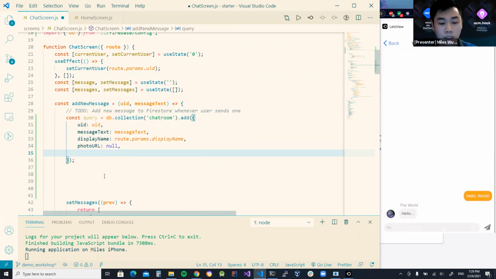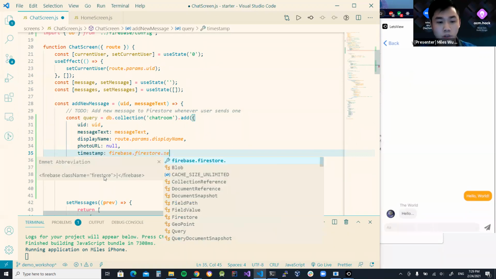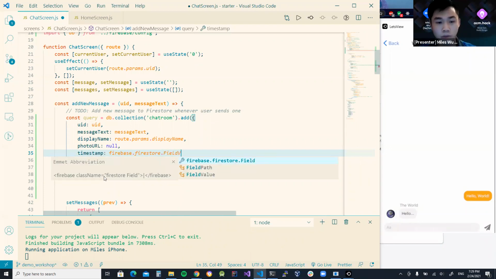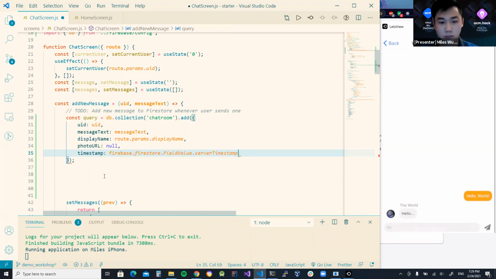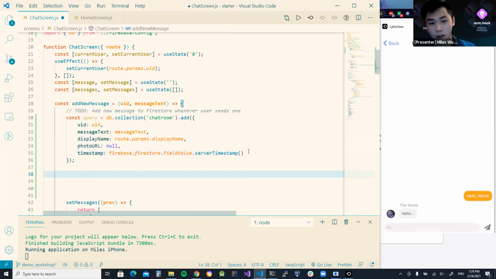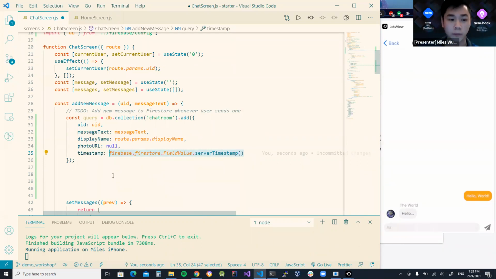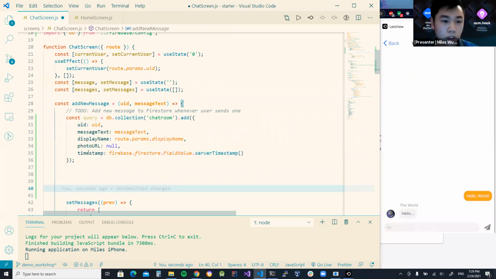And then the last thing we need is our timestamp. So timestamp is a little bit special with Firebase. To create a Firebase compatible timestamp, or Firestore compatible timestamp, you will do firebase.firestore.FieldValue.serverTimestamp and then parentheses. There's not really an explanation for this. This is just how it is. This is how Firebase provides a way for you to create a timestamp object. So that's all we need.